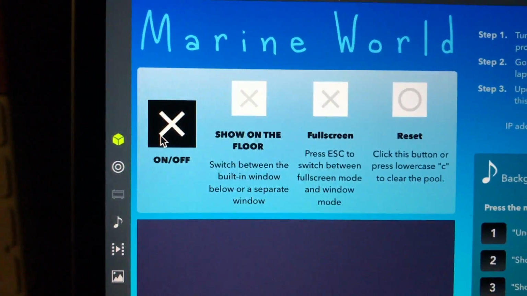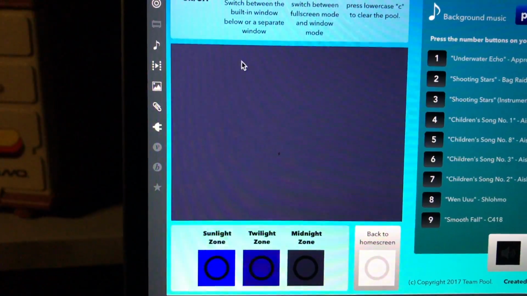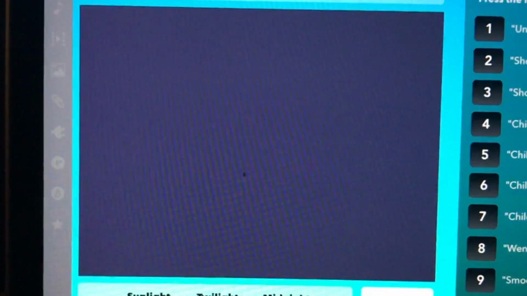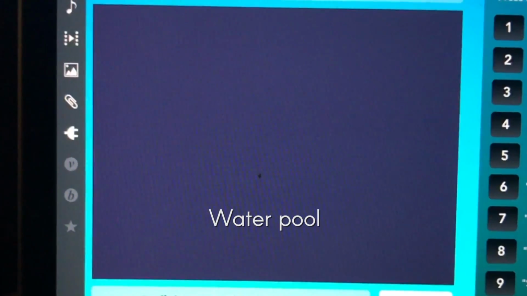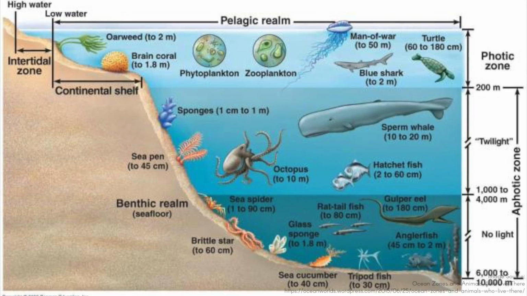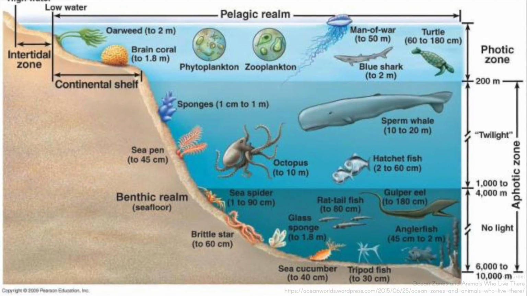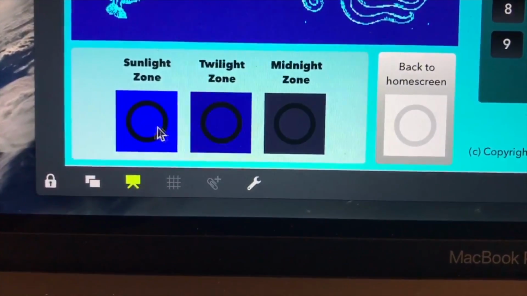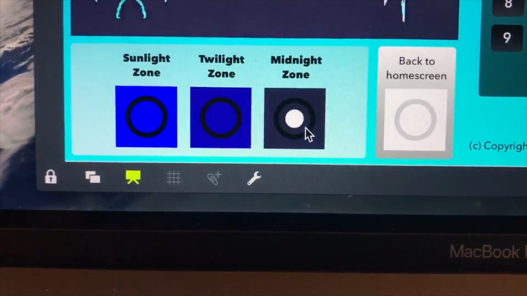First, just press the on-off button to turn on this whole thing. Then, you can see the window below is showing a blue screen, which is a water pool. There are 3 buttons at the bottom, which represent 3 different sea levels. Click on one of those, and you can see some sea animals appear in the water pool.